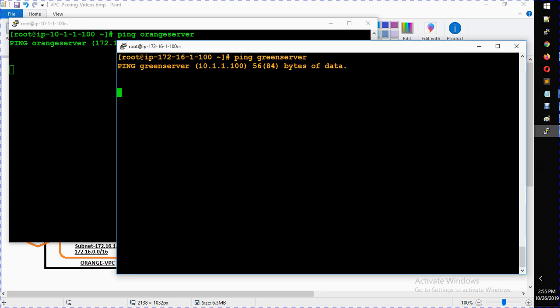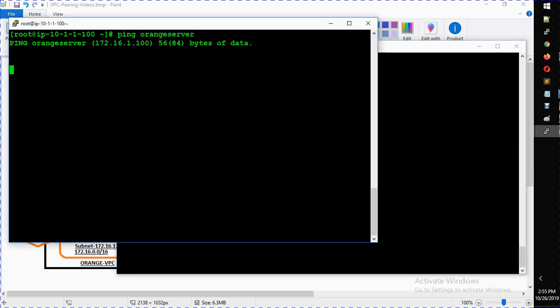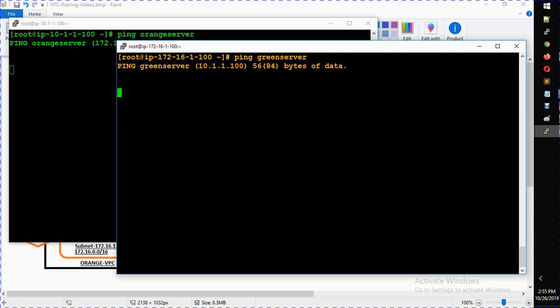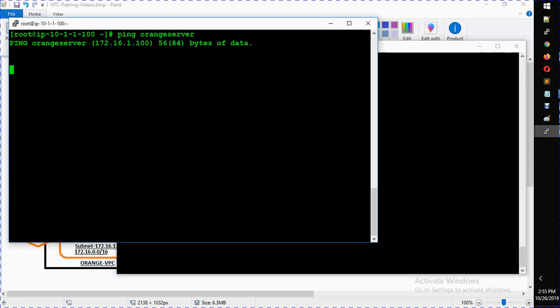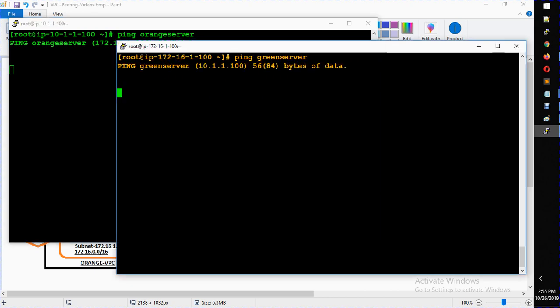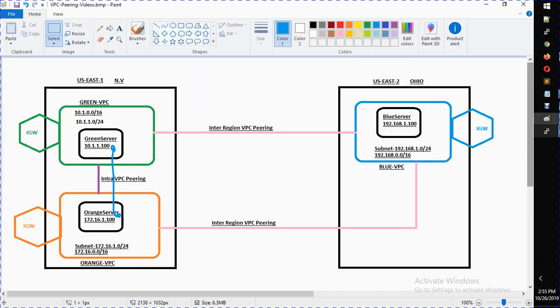Then why am I not able to get the response? The reason they are not getting a response is that the orange is responding to the green's request, but the reply is going somewhere else. If you are pinging the orange, it reaches the orange, but the orange also sends the reply. Unfortunately, the reply goes towards the internet gateway instead of coming back to the route. Because why?